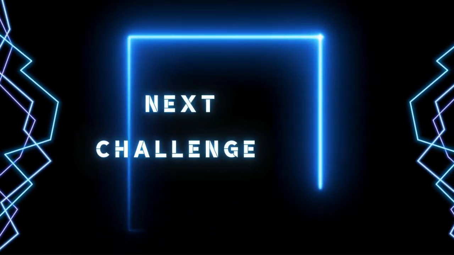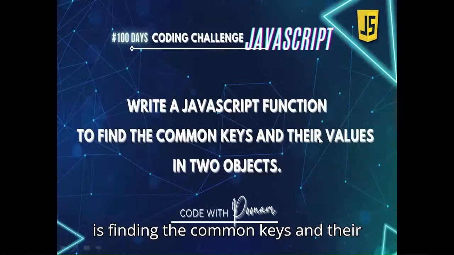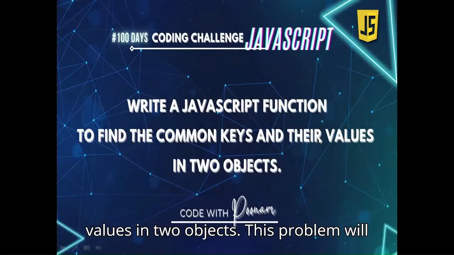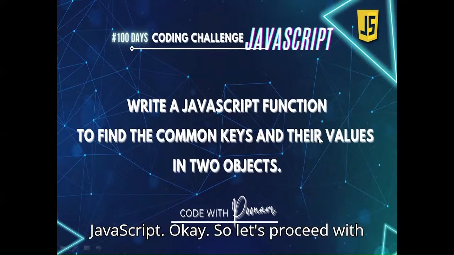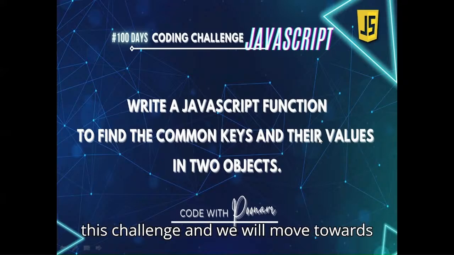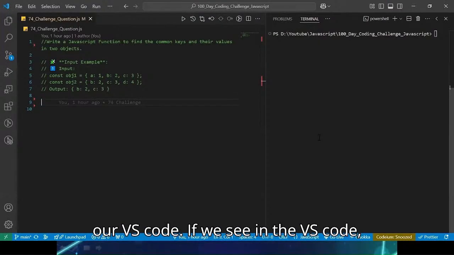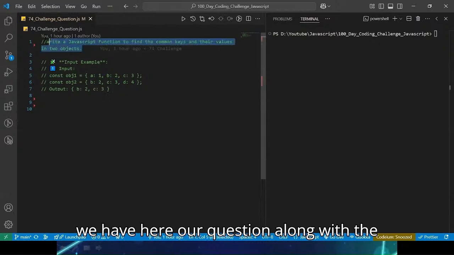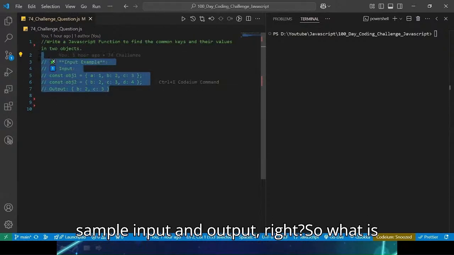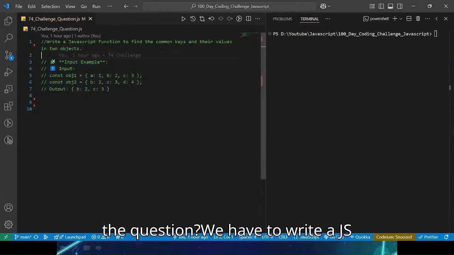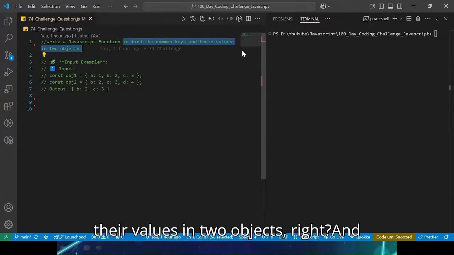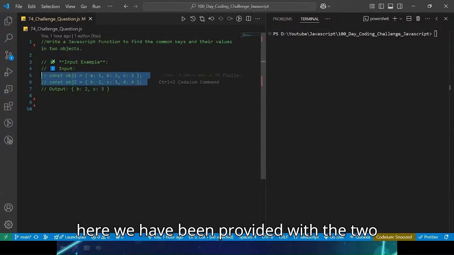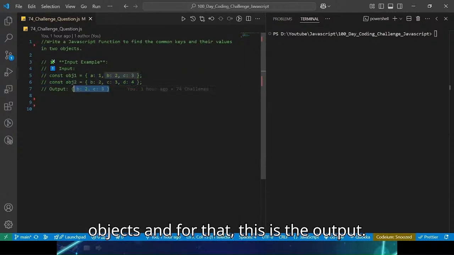Let's move to our next challenge, and this challenge is finding the common keys and their values in 2 objects. This problem will help us to sharpen our skills with object manipulation and comparison in JavaScript, okay? So let's proceed with this challenge and we will move towards our VS Code. In the VS Code, we have here our question along with the sample input and output, right? So what is the question? We have to write a JS function to find the common keys and their values in 2 objects, right? And here we have been provided with the 2 objects, and for that, this is the output, okay?